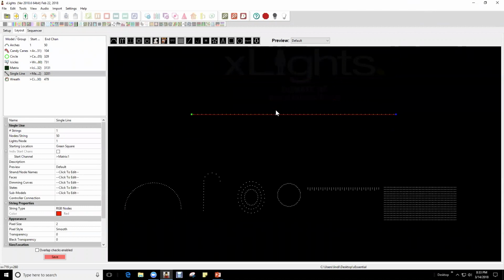Now, with the single line, you have your same options here: number of strings, nodes per string, lights per node, and then you have your option again for the green or the blue. There's not really a lot of difference with this than anything else that I've already covered with the settings over here. So I'm going to make this just a little bit smaller so we can come back to it in the Q&A. And now we're going to grab the polyline.